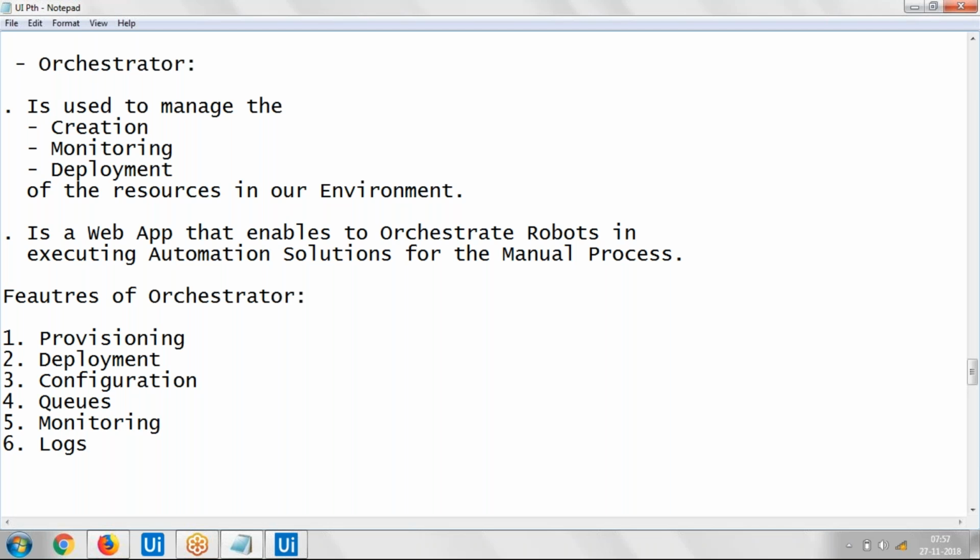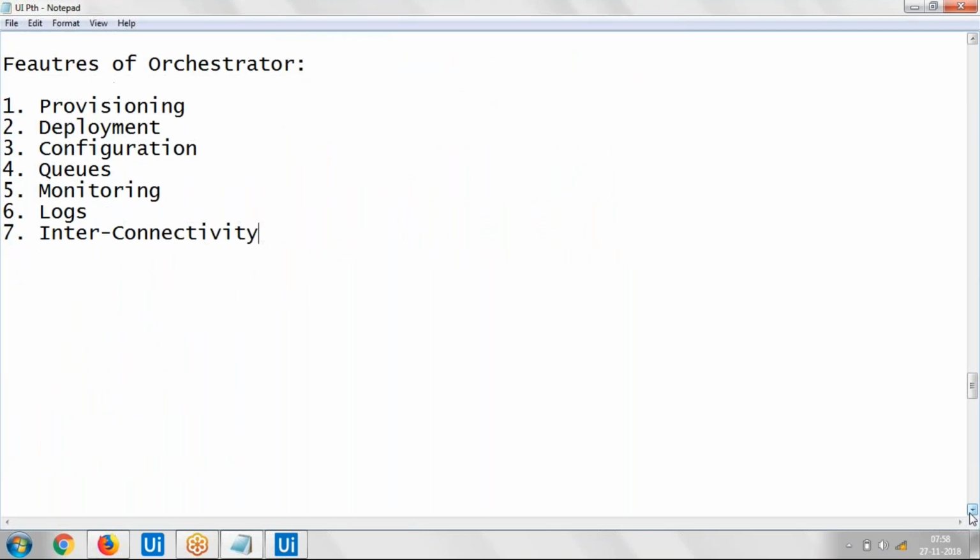logs, interconnectivity. Okay, so these are the different features of Orchestrator. So: provisioning, deployment, configuration, queues, monitoring, logs, interconnectivity. Features simply mean whatever Orchestrator facilitates for a developer. All these things. Okay, so what is provisioning?